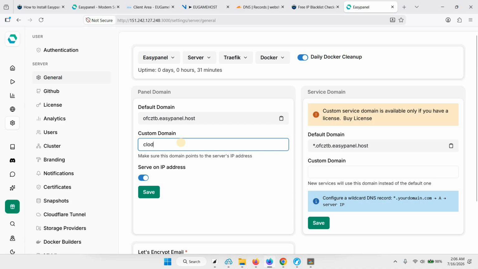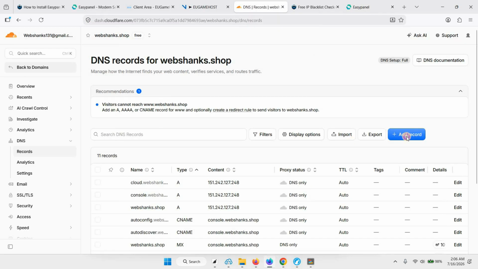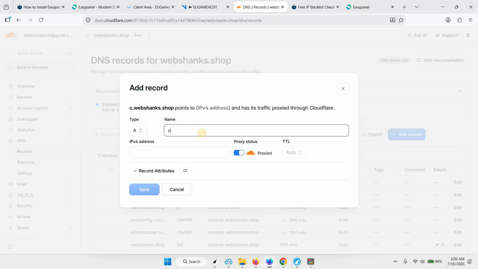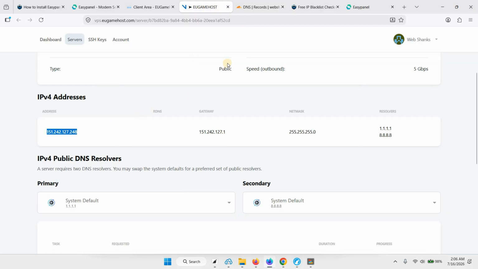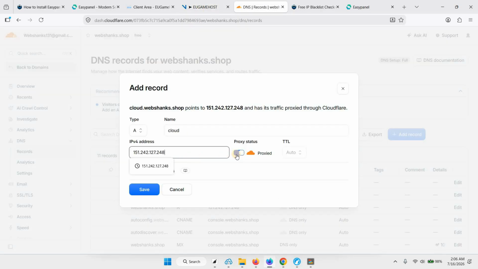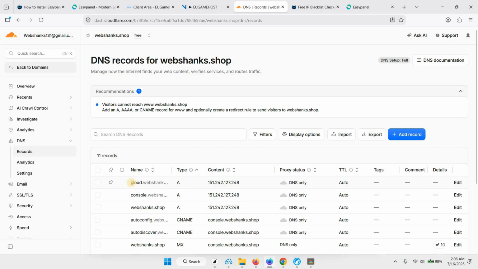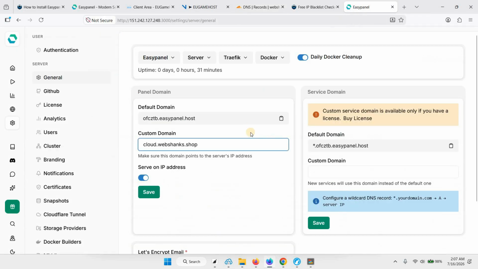For instance, cloud.webchunks.shop. You should add an A record. Click add record and put your subdomain here. Paste your IPv4 here. Go back, temporarily toggle this one off and click save. And this is my A record. Let's go back to our Easypanel, then hit save.